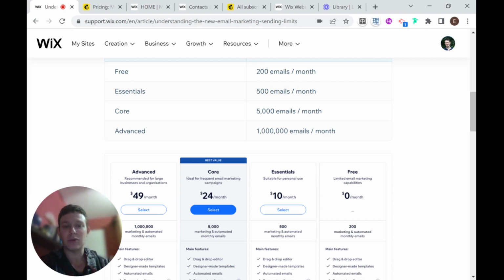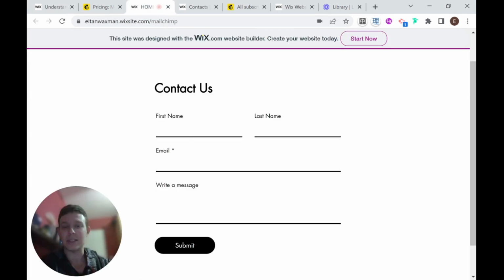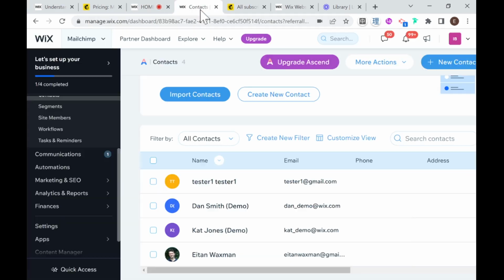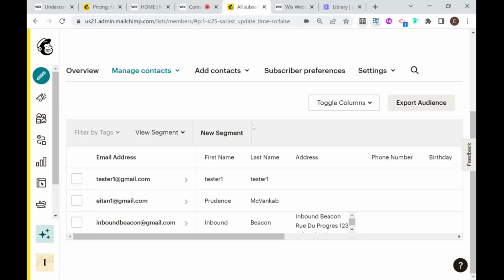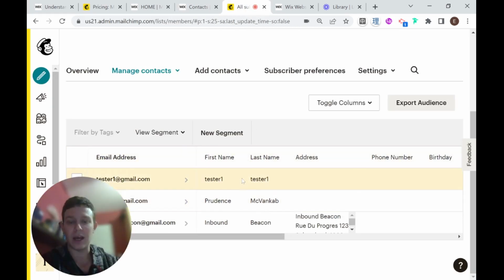And today I will be showing you how to integrate Mailchimp with your Wix website so that when you create a contact, for example, using a contact form on your Wix website, the contact will be added automatically both to your Wix list of contacts and to your Mailchimp list of contacts. Then you can use Mailchimp to send out your mailing campaigns as you would have done with Wix. So if you're interested in that, let's get started.